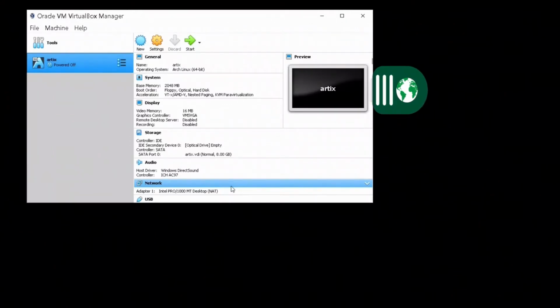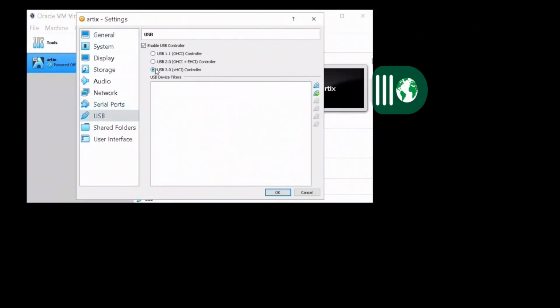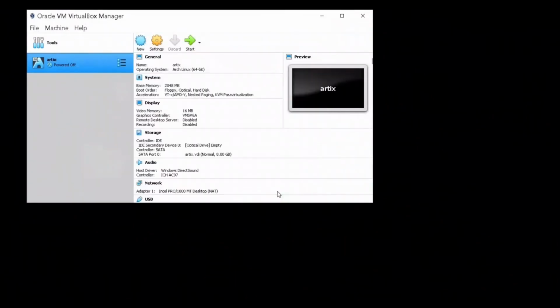So we insert the USB and we go into Settings. We go to USB. If you installed the extension pack, you will see USB 1, 2, 3. You check your USB. If it is present, you select it and press OK. So now we are ready.